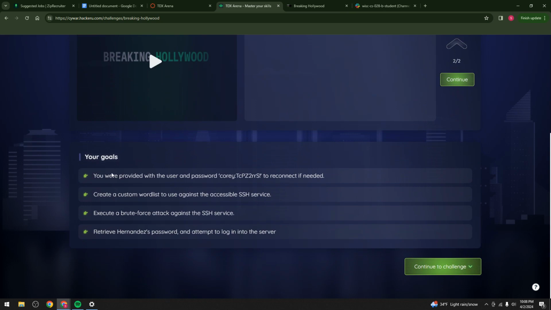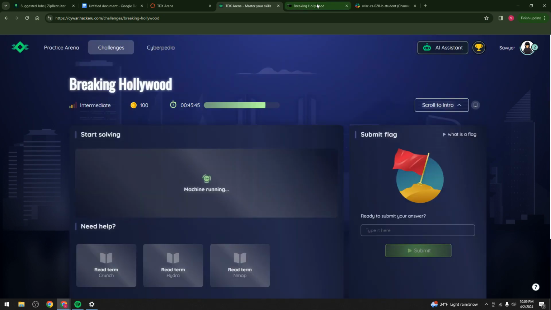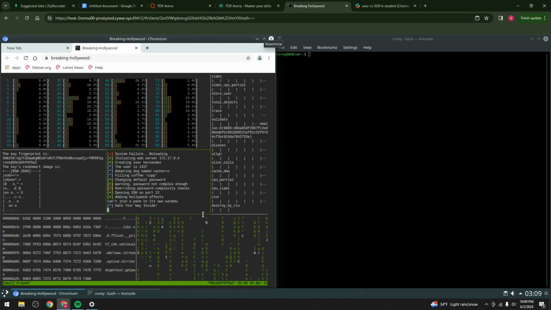Your goals. You were provided with the username and password Corey and TCPZ2RRS exclamation to reconnect if needed. Create a custom word list to use against the accessible SSH service. Execute a brute force attack against the SSH service. And retrieve Hernandez's password and attempt to log into the server. And continue to the challenge. I already have it pulled up.